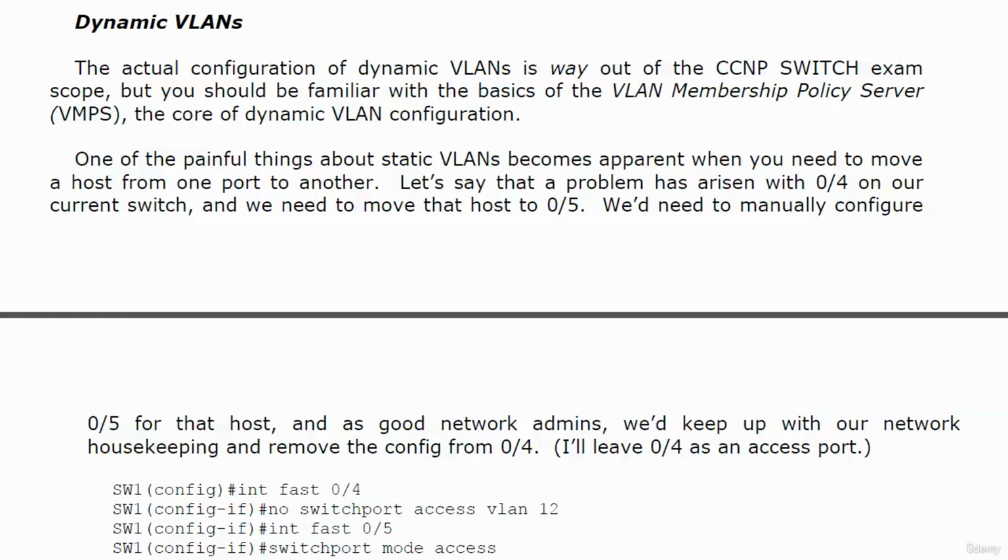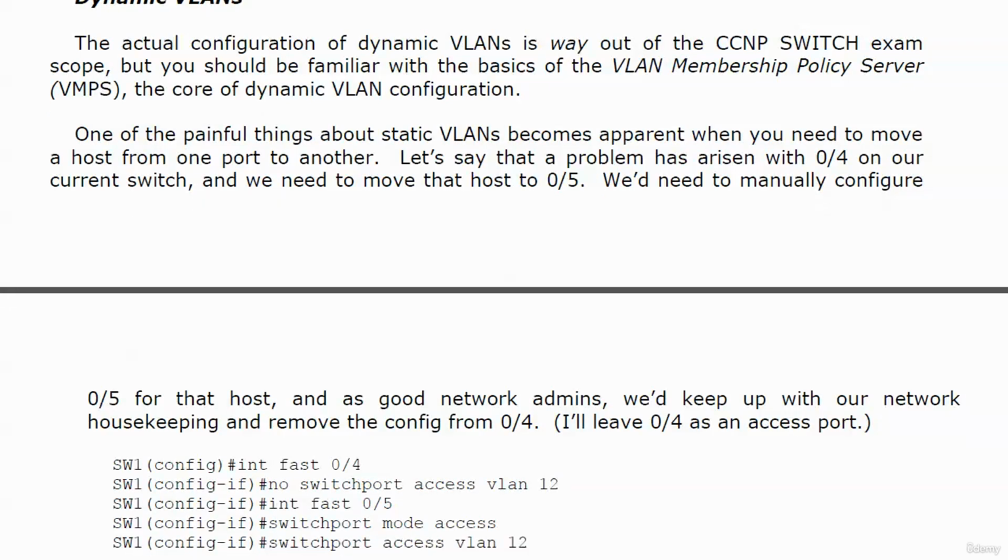Now, let's talk about these dynamic VLANs for just a few minutes because the actual config of these is way out of the scope of the exam. But you want to be familiar with the basics of the VLAN Membership Policy Server, VMPS. We saw that in some IOS help output in an earlier video. And this is really the core of dynamic VLAN configuration. Now static VLANs, we use them all the time. There's no real problem with them, but they can be a little clumsy when you need to move a host from one port to another.